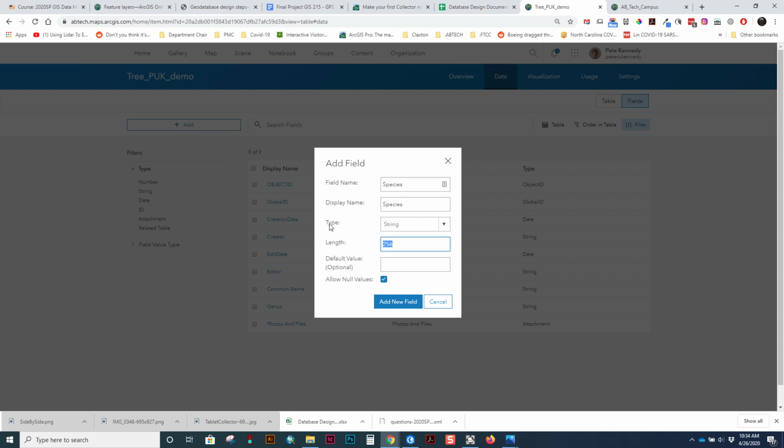String 100. Now, typically you want to make this number smaller than the default 256 because it makes your databases more efficient if your database doesn't reserve 256 characters when you're never going to use that. All right.